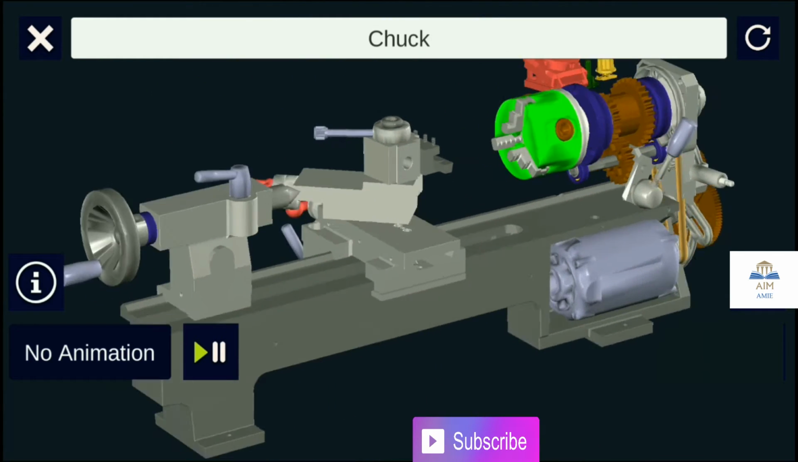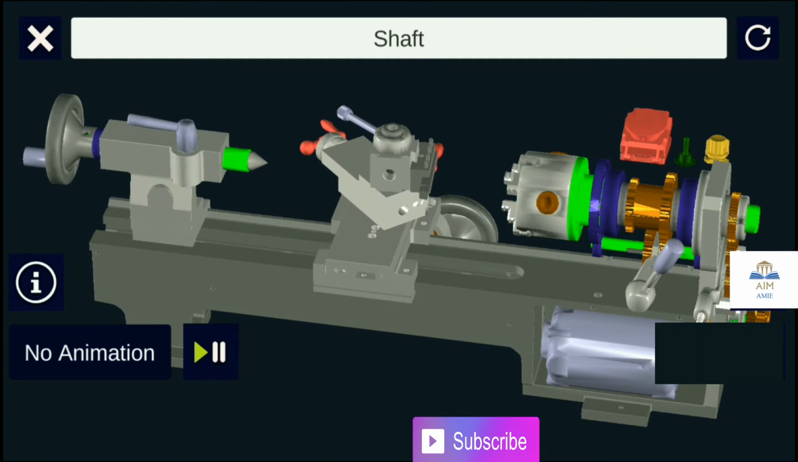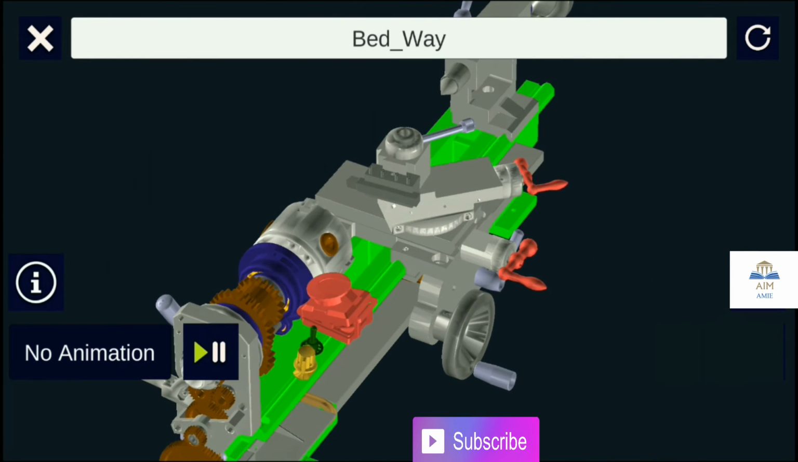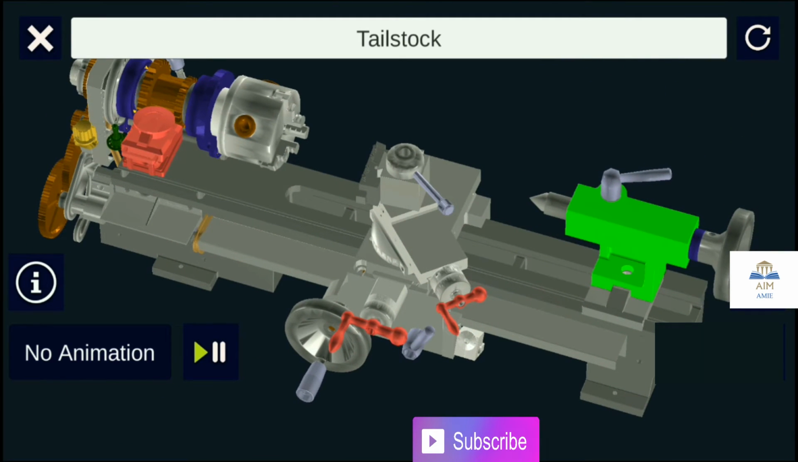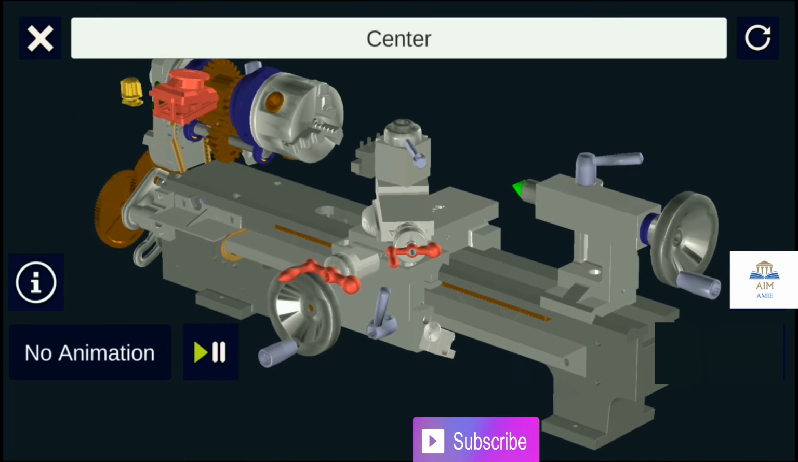The next one is the tailstock, guys. This tailstock can be used for mounting the dead center. The dead center is required if you have a long rod-like structure: you can mount it on the chuck and hold it in this center by sliding this, and we can do step turning, and you can do grooving operation also in this case.